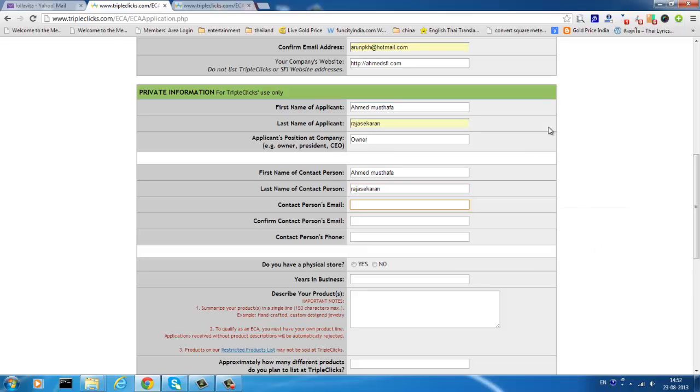Okay, and the contact person email. You can choose a different email here, or you can select the same email which you have selected already. It's your choice. And here you can enter your mobile number.